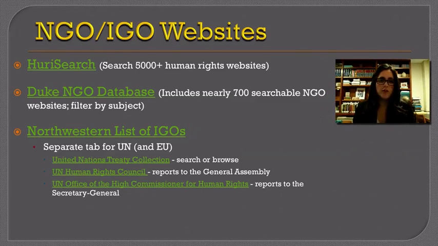Now, non-governmental and intergovernmental websites are another resource that you can use. HuriSearch, which allows you to search across over 5,000 different human rights websites, is a great place to begin if you're not quite sure what you're looking for. Alternatively, if you know that you're looking for an NGO, the Duke NGO database allows you to search across nearly 700 different NGO websites and has filtering and search options. The Northwestern list of IGOs is comprehensive, and they've actually included separate tabs for the UN and EU, which is especially useful given the volume of materials that both of those bodies produce.